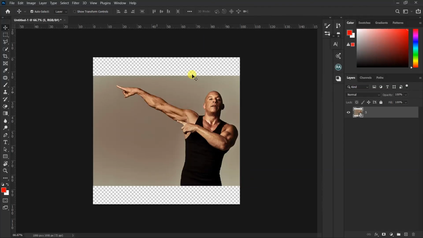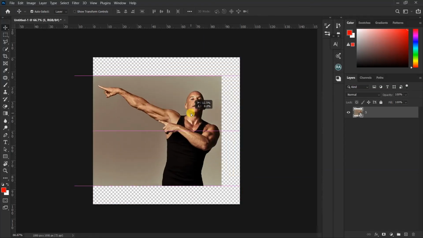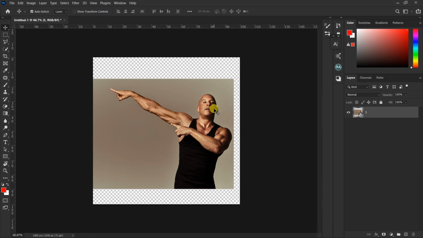Import your picture. To cut out the background, just follow these easy steps.